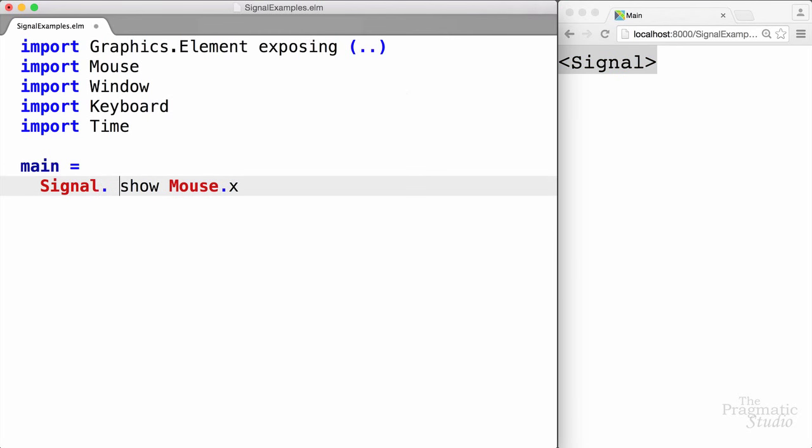Signal is imported by default, but it's for qualified use, so we have to say Signal dot, and then I'm going to use the function called map. Now we'll look at map in more detail in the next section. For now, it just gives us an easy way to see the signal values in the browser. What's going to happen is it's going to call the show function for each value in that Mouse.x signal.